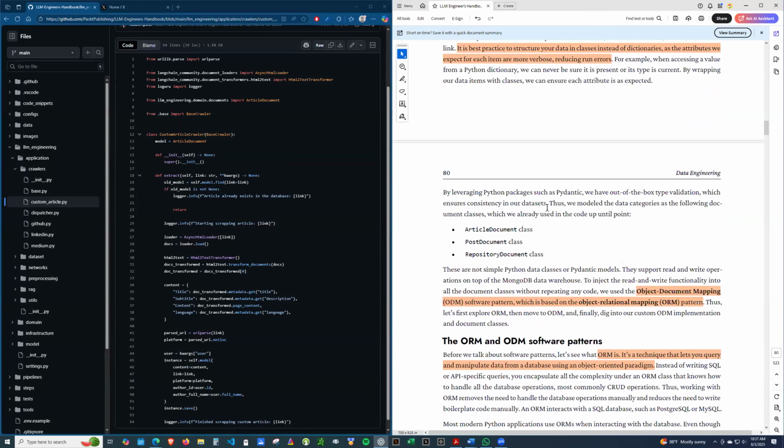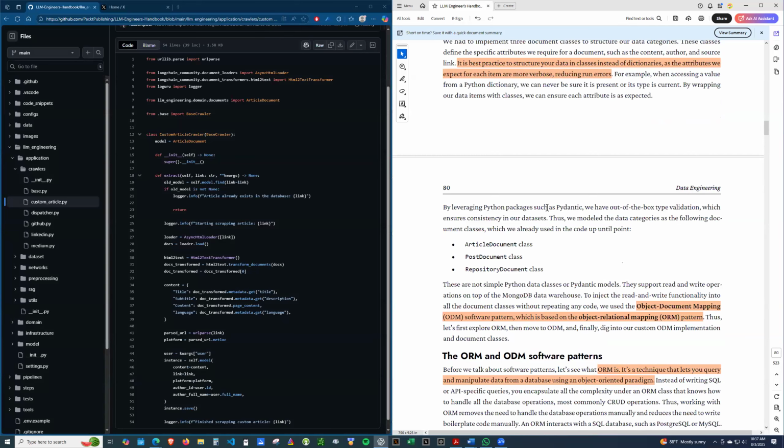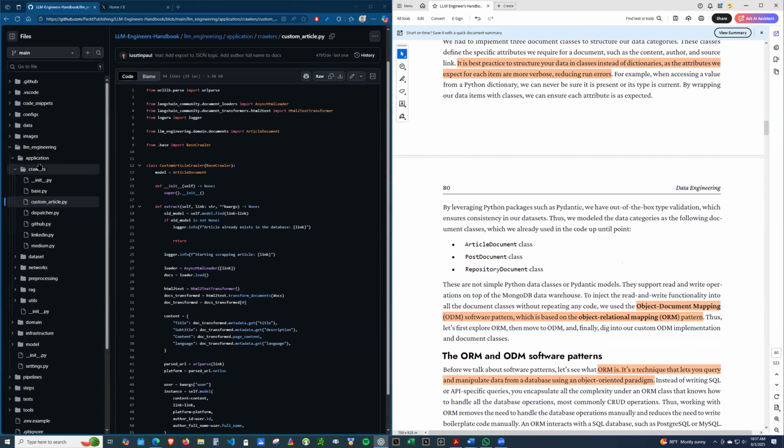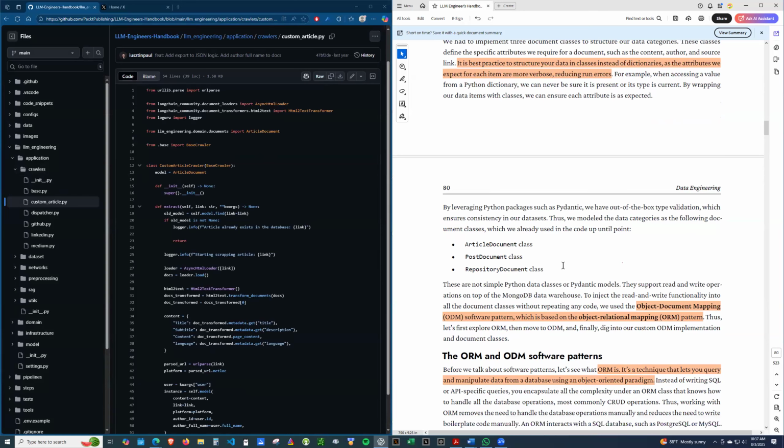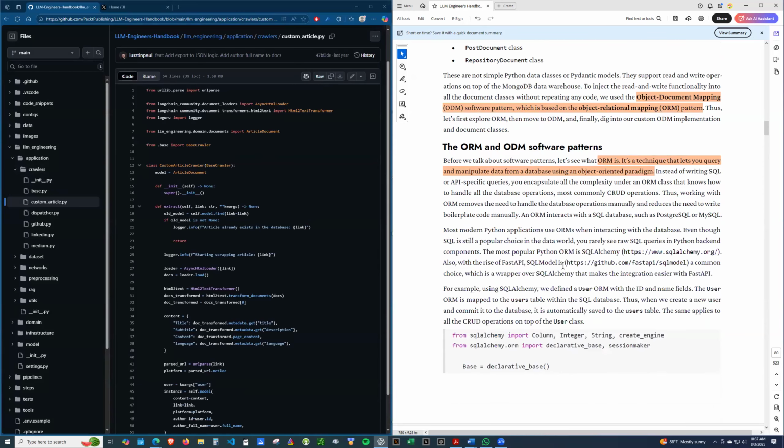So this gets us into there are classes that they're defining for the NoSQL case, and that's the article document class, the post document class, and the repository document class. They're all very similar. He then goes into an interesting discussion on object document mapping and object relational mapping.